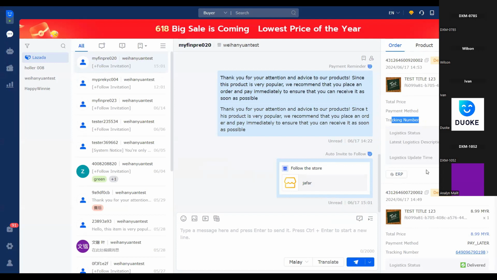And here is a new function, the ERP. If we click ERP, it works like BigSeller: it will jump to the BigSeller page, which is related to these orders, so that we can handle the orders as soon as possible. Okay, and that is about the orders.